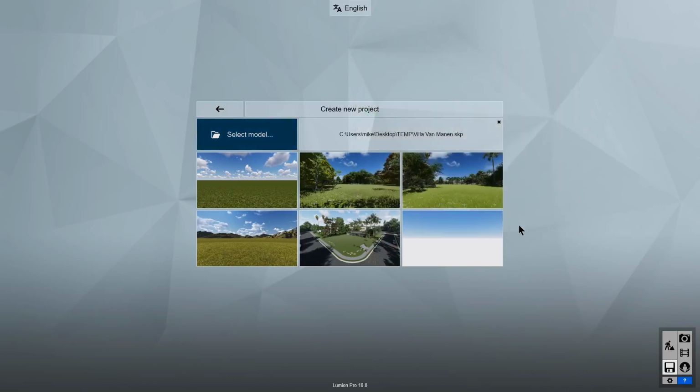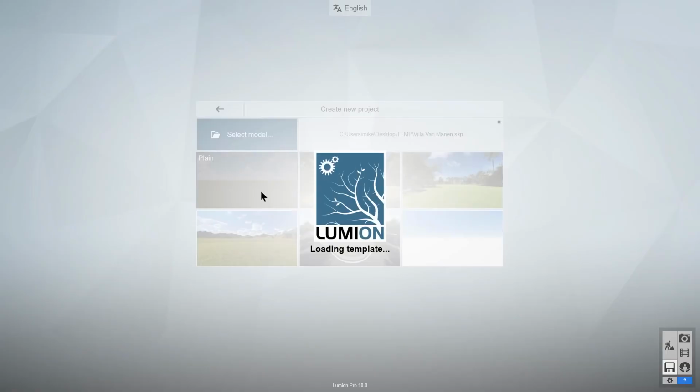If you'd like to follow along, import one of your own models. The process I'm going to show you works with any project. Let's start with the plain scene.